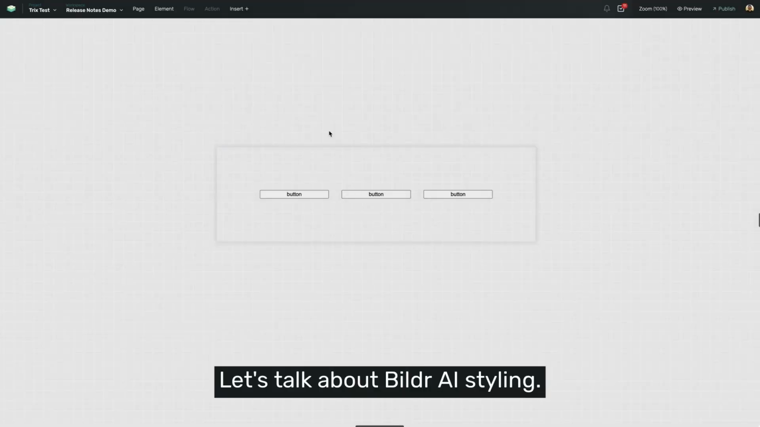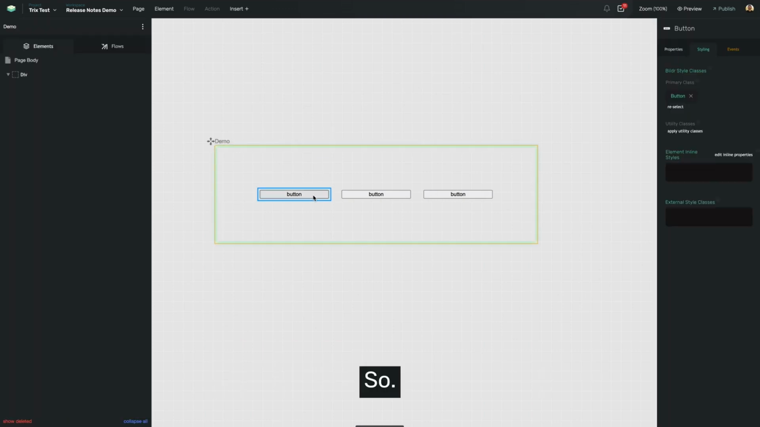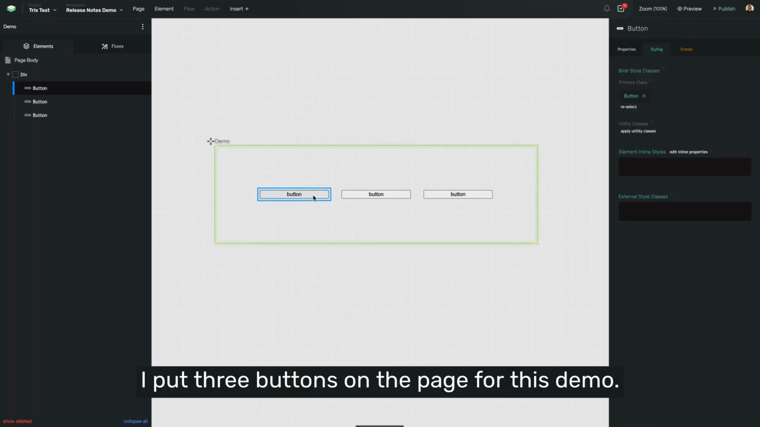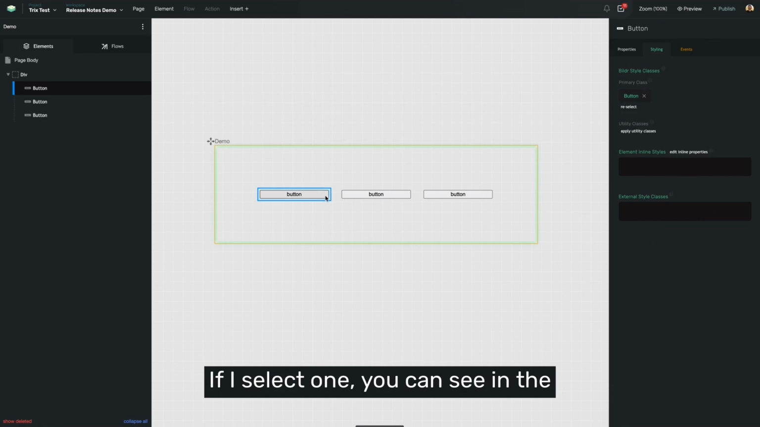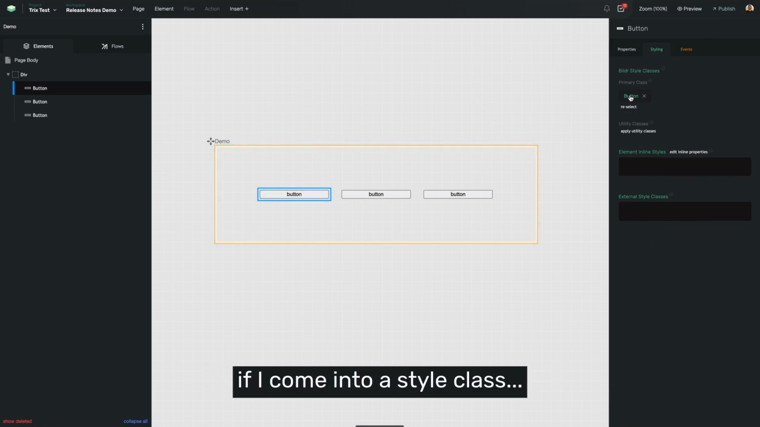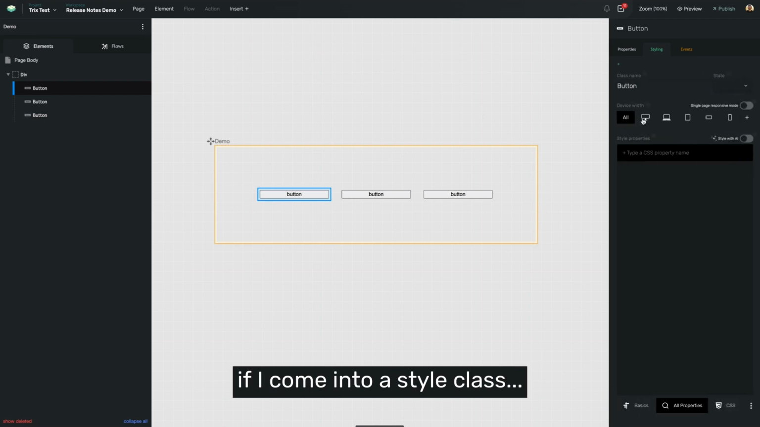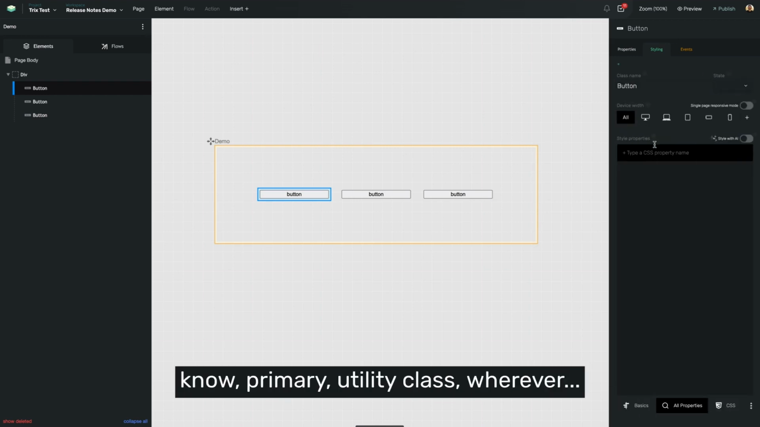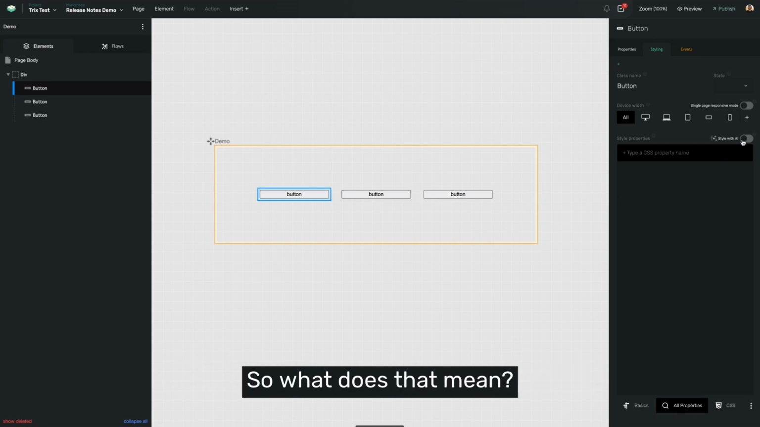All right, let's talk about Builder AI styling. So if I put 3 buttons on the page for this demo. If I select one, you can see in the newly redesigned style section, if I come into a style class, or it could be an inline style, primary utility class, wherever. If I'm under all properties here on the bottom, I see this toggle now, style with AI. So what does that mean?